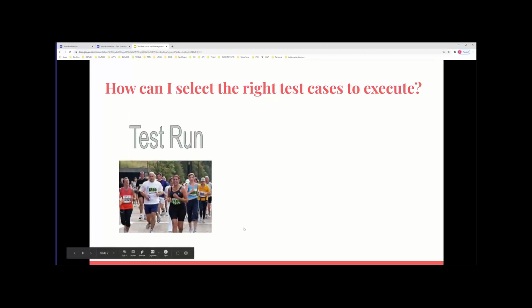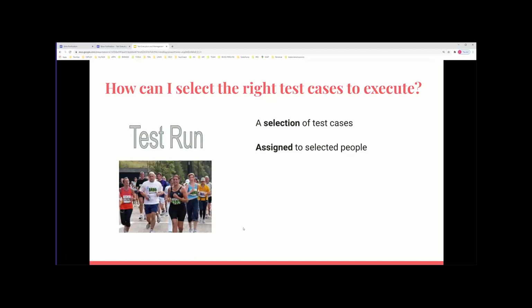All right, you're going to create a test run, meaning you take a selection of test cases and you assign them to selected people. So if you have 2 people, 3 people in your company, you take 20 test cases, you assign 10 to one person, 5 to another person, and 5 to another person. You assign these test cases to be executed for a specific environment. We'll talk about the environment shortly.